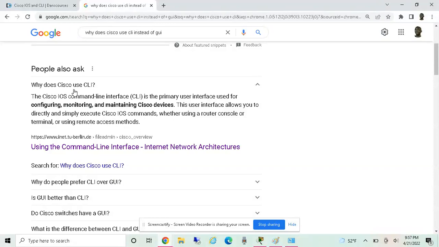So why does Cisco use the CLI? This is what we're going to primarily be using when we're configuring. When you think of the word configuring, think about setting up. So when we're configuring or setting up switches and routers, why does Cisco use the command line interface?